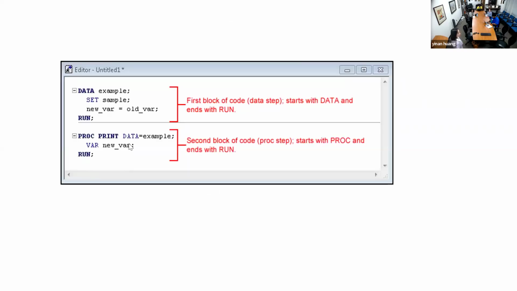And this is just one example, where we have a data step here, which creates a new data set named example data set with a new variable. We can get to those statements later. And then after that, they just use a procedure step to print out this data set with the new variable. We will get to that in detail, but you just get the feeling that data steps and proc steps work hand in hand.